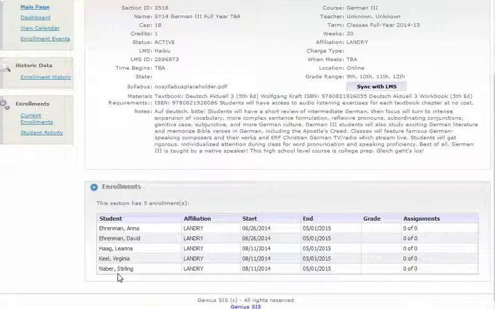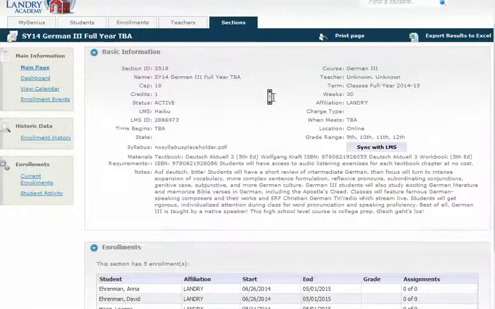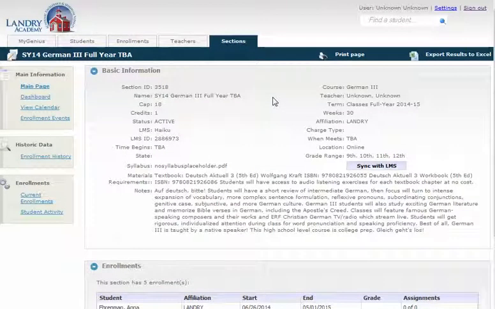Occasionally we will have a student in one place and not the other, and so if that happens, please make sure that you send us an email to support@landryacademy.com, and we will make sure that we get those rectified. All right. Now we have looked at teacher information, we have looked at class information. In the next video, we're going to look at student and family information.